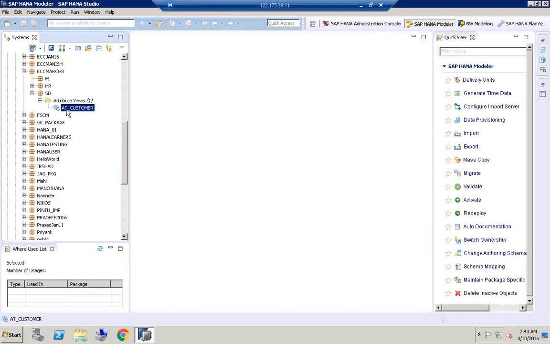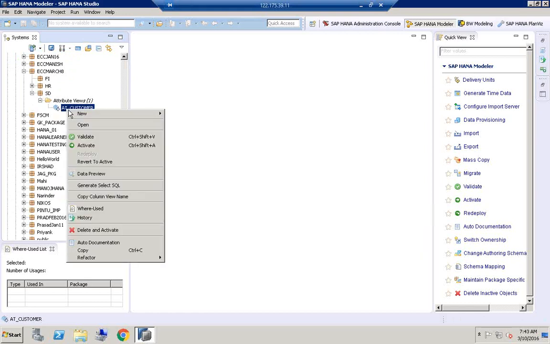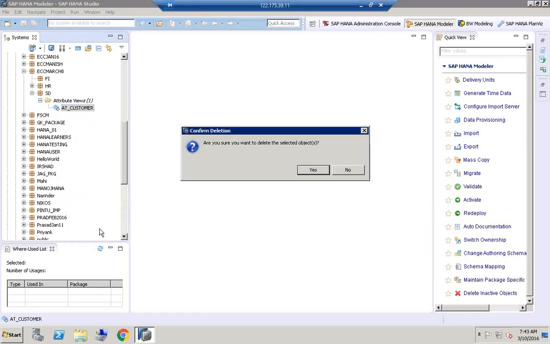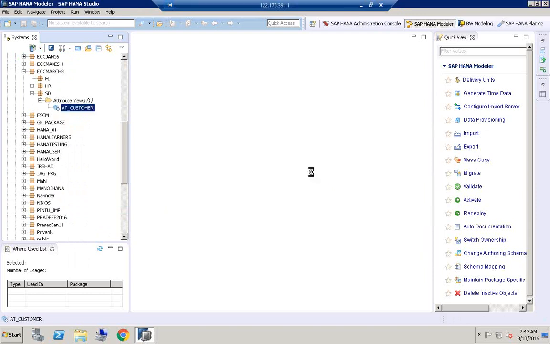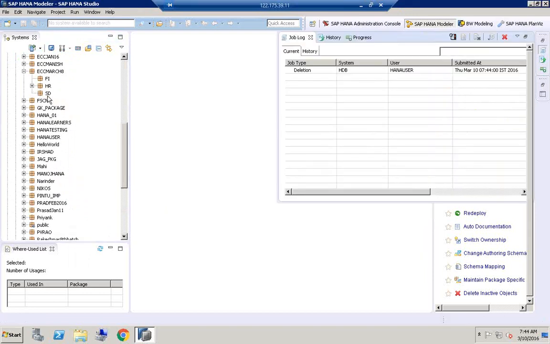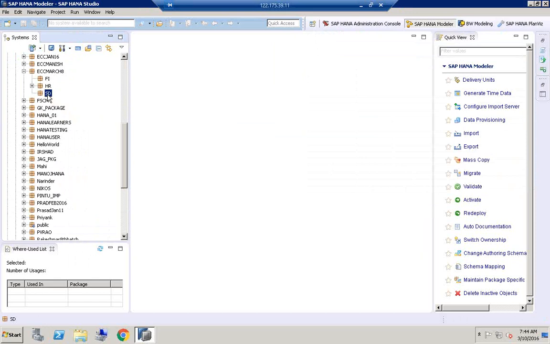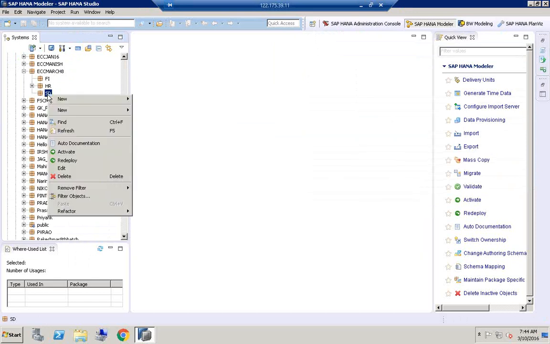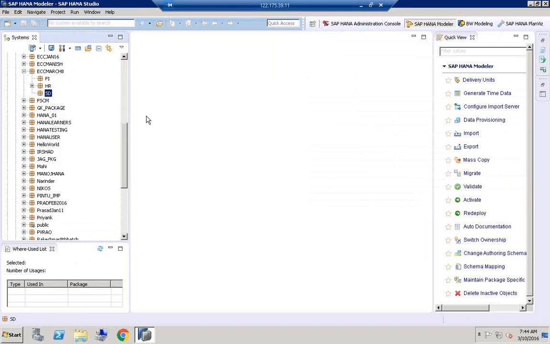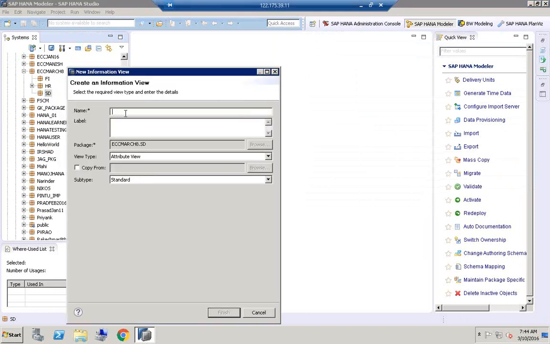But what I will try to do is delete this. I want to show it again. It takes 2 minutes. Right click on package, new, click attribute view. Give the name AT underscore customer. Provide the description.